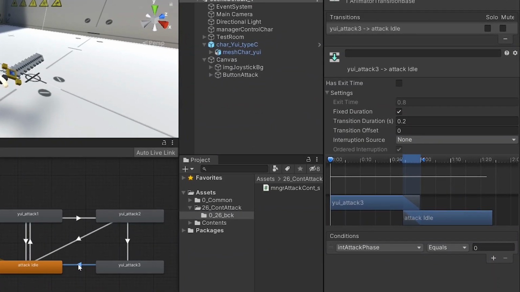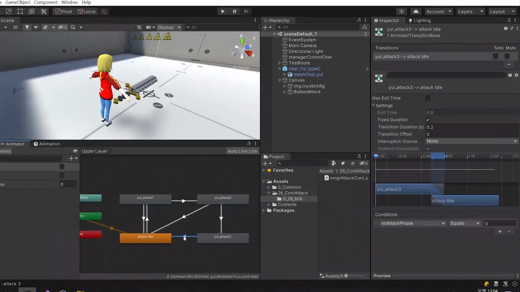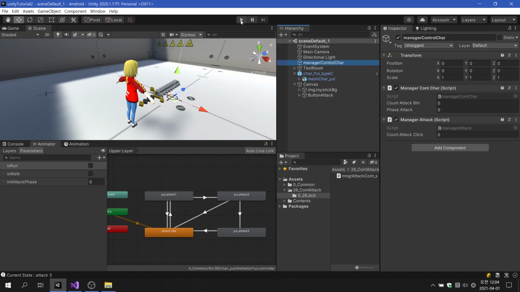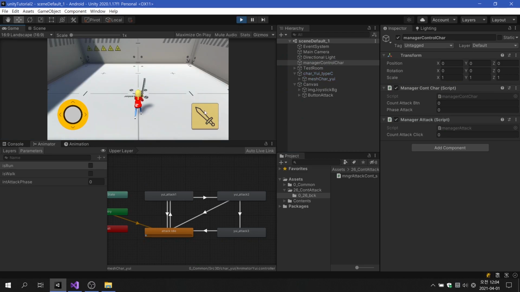It depends on the speed and length of the animation, so it's a good idea to change it until the problem is alleviated to some extent. After setting, don't forget to uncheck has exit time. Let's press the button wildly until the same problem occurs. Once the problem does not occur, it is still better to implement another solution just in case.